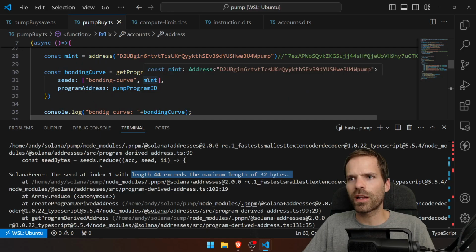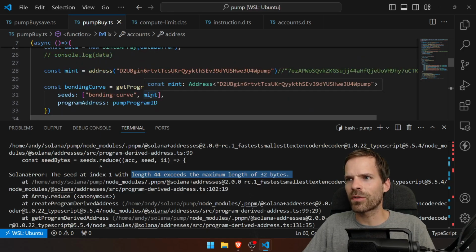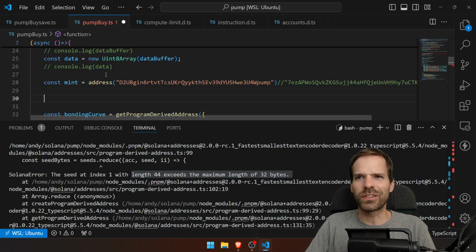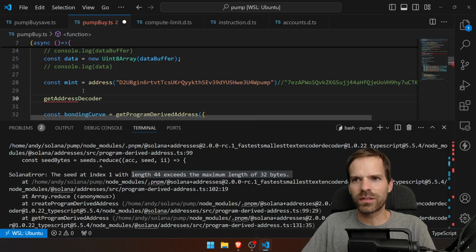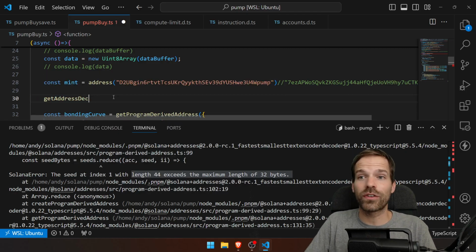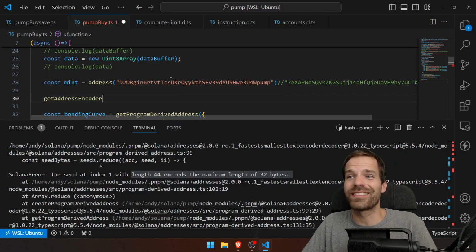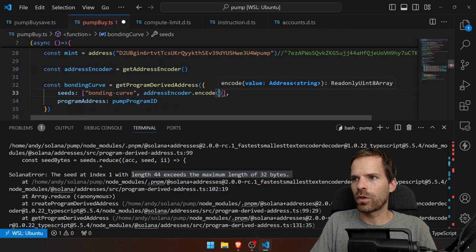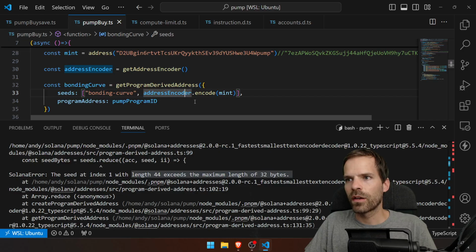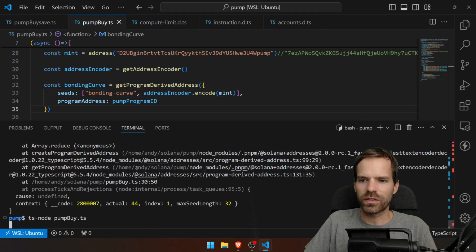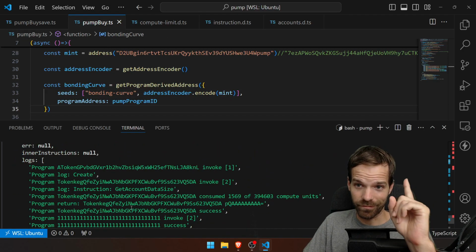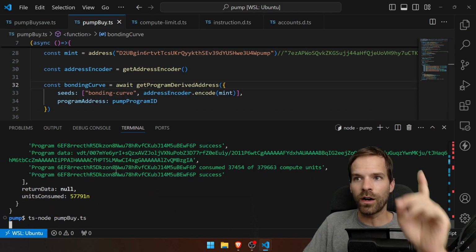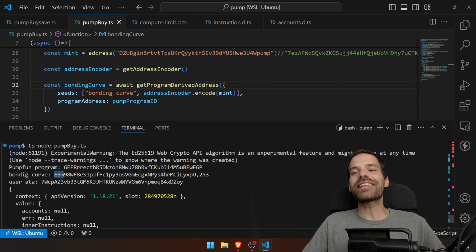Okay, so you don't like the address as an address. Then I probably need an address decoder or something. Address decoder. Actually an address encoder, because that is the decoded address. And then address encoder encode the mint, which will give me, I don't know, let's just run it. Bonding curve, object promise. Okay, I didn't await this. And now, bonding curve E8M.